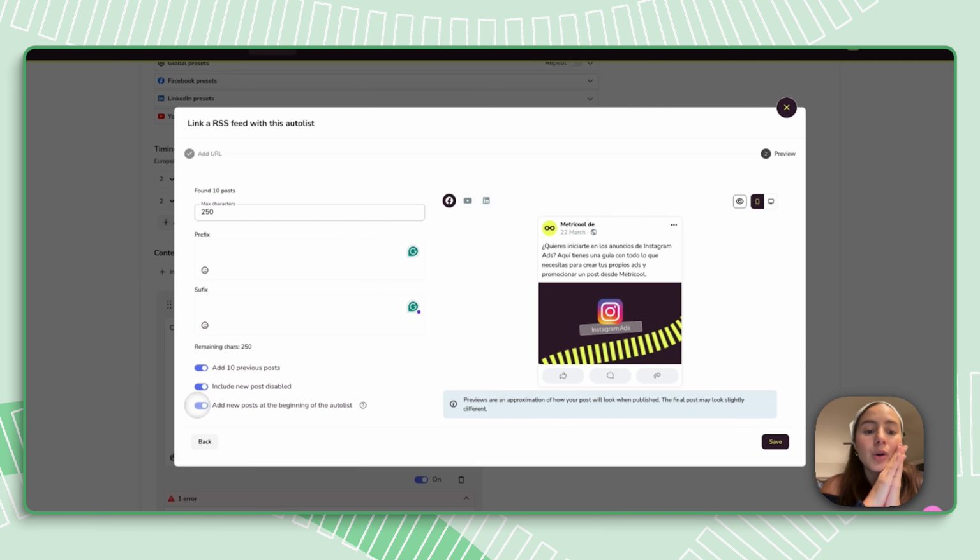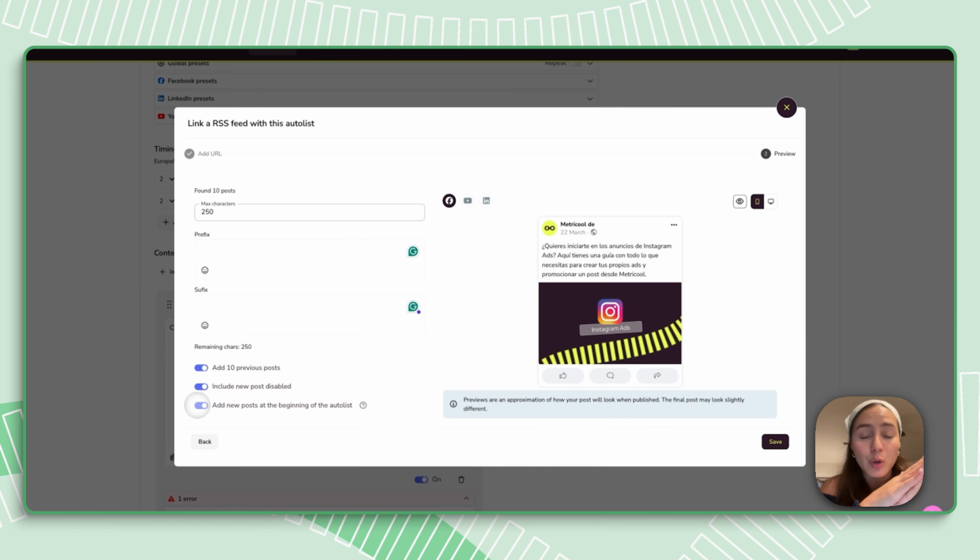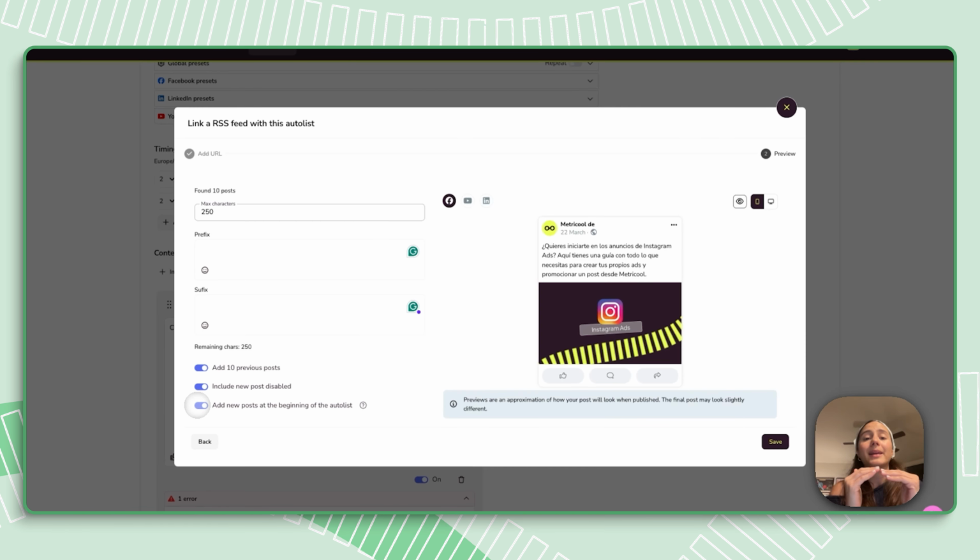And then finally, the last option lets you decide which posts you want to be at the beginning of your Autolist. So let's say that you want to add a new post. Okay, so that automatically takes your post to the beginning of the Autolist. But if you don't want that to be the case and you want everything to have its own pattern or order, then you don't have to select this option. You can also reorganize your Autolists after. Once you pick what works best for you, that's it.